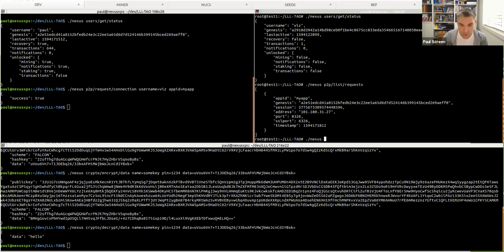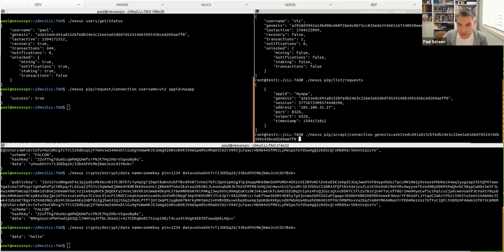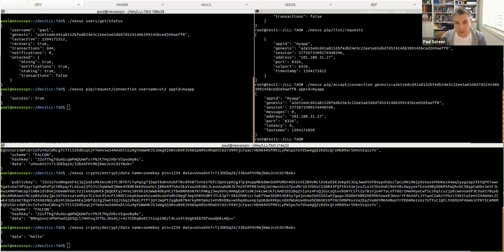So I'm going to say, hey, yeah, I want to accept that connection. So PDP accept connection, username. Well, actually, pretend I don't know the username, but I know the genesis. Equals that, and app ID was my app. And hopefully it's gone, yay, okay, we've made a connection. So now behind the scenes, we actually have this direct connection between these two nodes established.